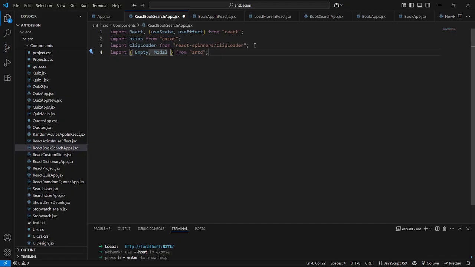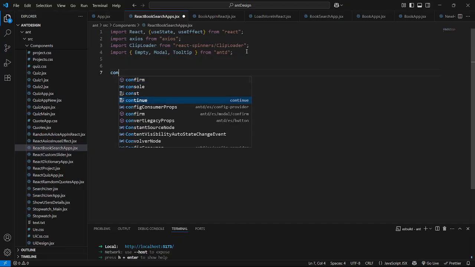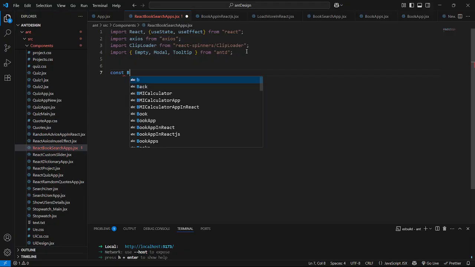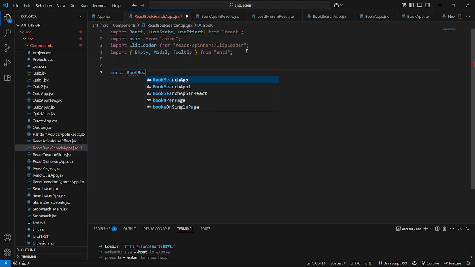So modal component, and I'll just import here the tooltip component as well. Okay, this is it. So this is it, guys. Let me just create here the main component. I'll just say here book search apps in React equal to, I'll use here the fire data function like this.